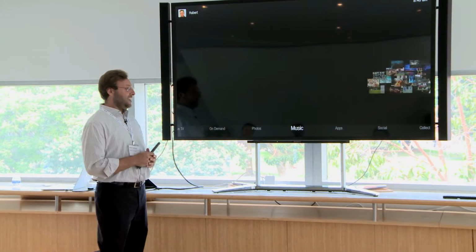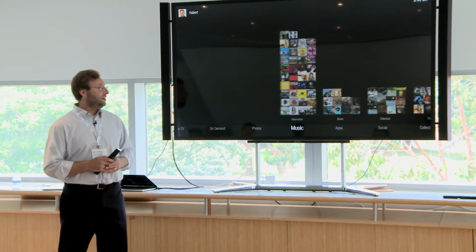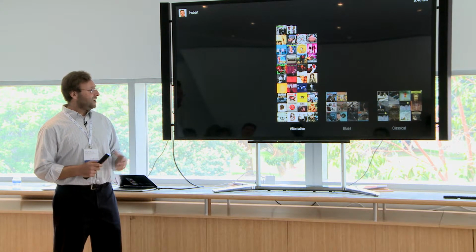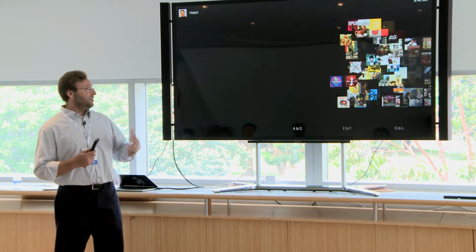Moving to music, same concept. We have box covers here. We have album covers here for music. I can sort by genre or switch to another method.